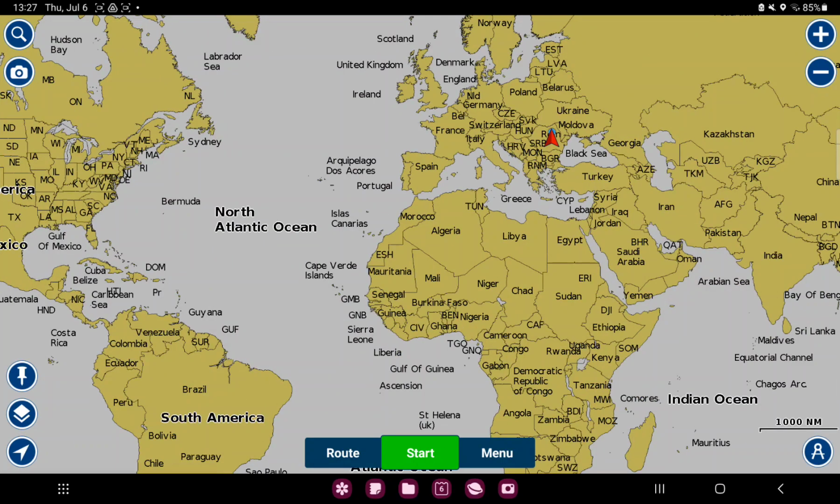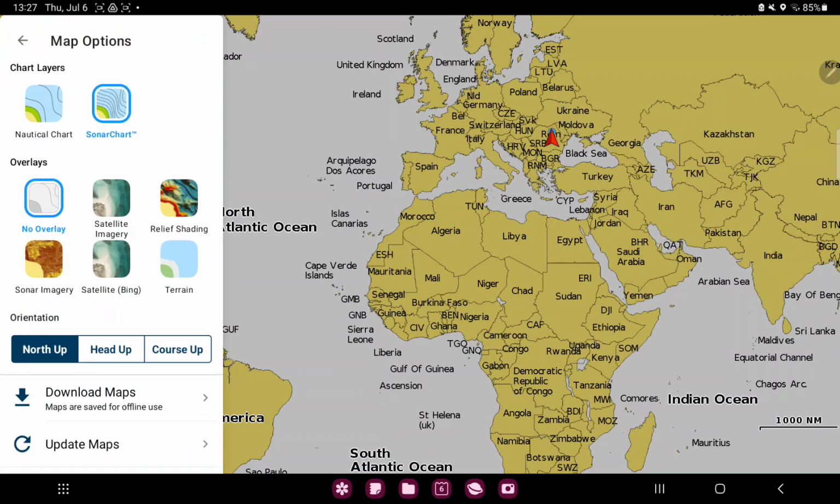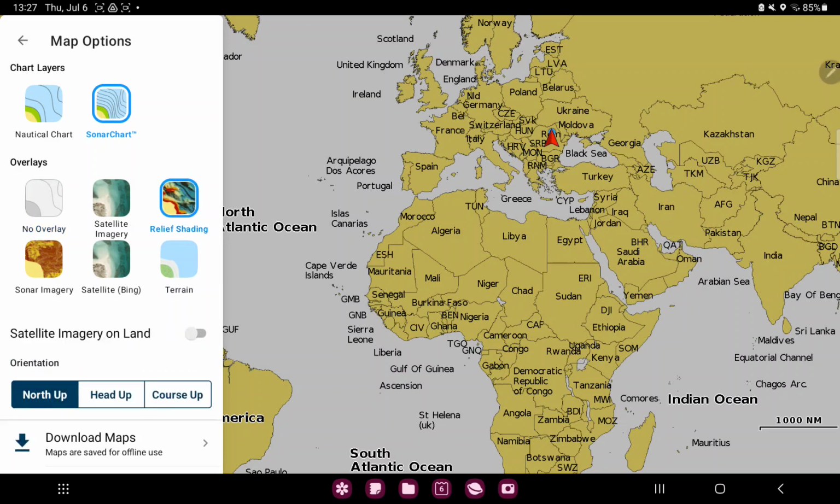And now, click the layers icon at the lower left corner of the screen. Here you can find the second option, the overlays, and here you can select no overlay, satellite imagery, relief shading, sonar imagery, satellite, or the terrain option, and just select one and click that.